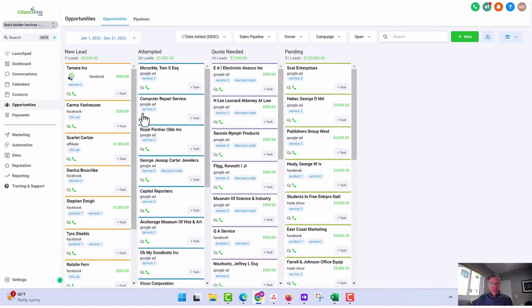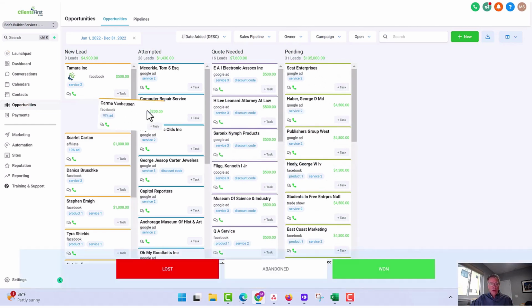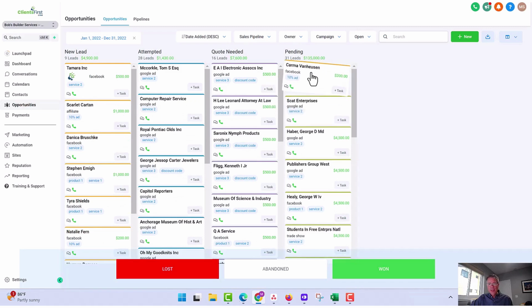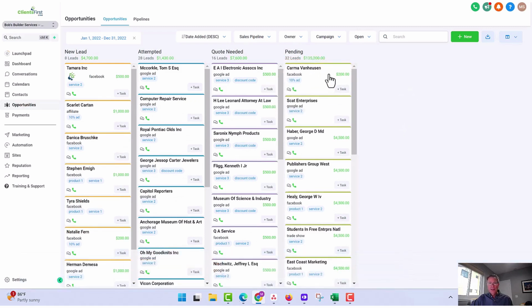And as you can see, if I had an amount here, I've got Karma, I'm just going to drag over here to pending. If you look at that $135,000 in the pending category, now that $200 is added. So when I go to the pipeline, that's going to show up. So when I come in, I can just see I've got all these new leads. I've got these people that somebody tried to contact. I've got all these people that need a quote, and I've got these deals that are pending out there, this money that's just waiting for me to collect if I can close them.